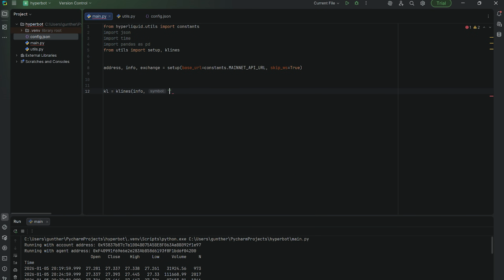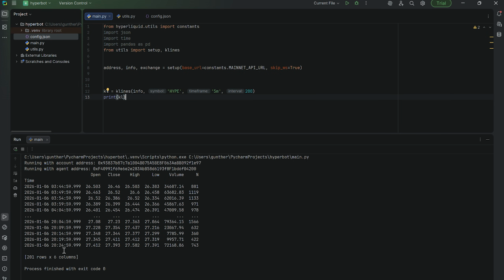So now you can use just one line to get candlesticks. You just enter the coin name, time frame, and number of the last candles. And as you can see it works. We can use it later in our projects.